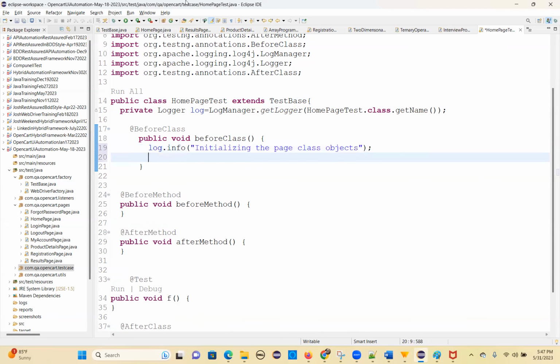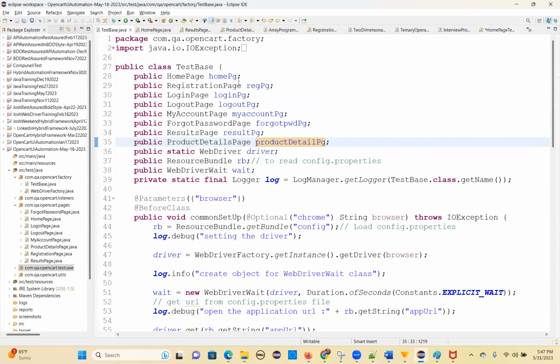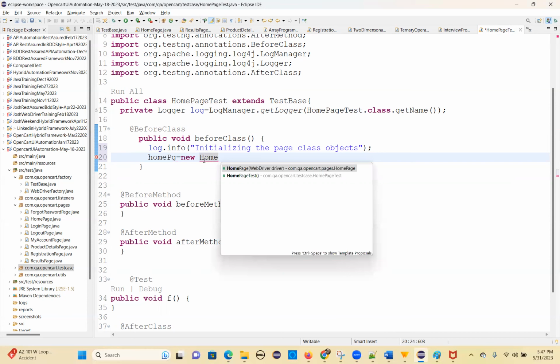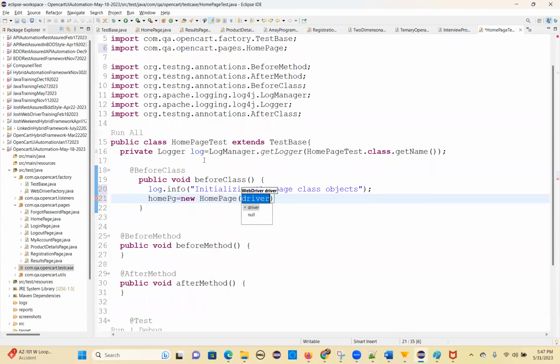So which page? No, you can see here page objects. The page name object reference I have given is home page. Only you call this because you already extended this. All these class variables you can use in the home page class. New home page, driver.